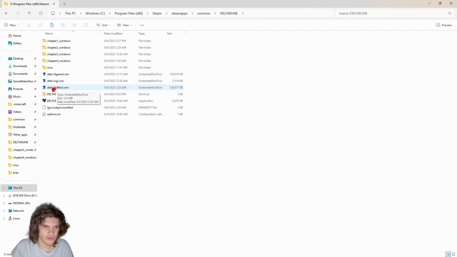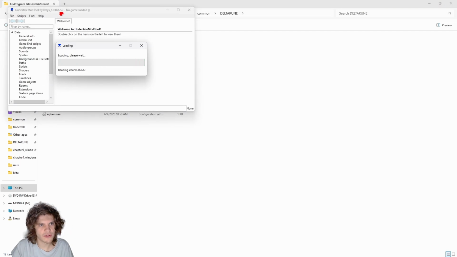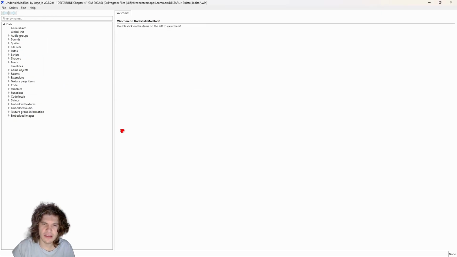I'm going to open this file now in Undertale ModTool. I'm using the latest version, 8.2. I've got a link to download Undertale ModTool in the description, so go down there and download that, whatever the most recent version is. Now the first thing you're going to want to do is enable debug mode.